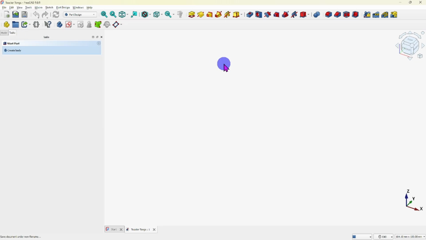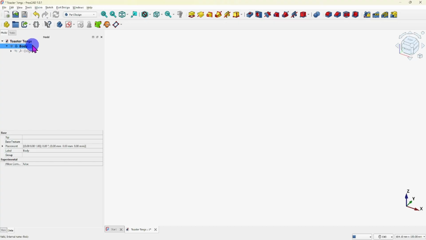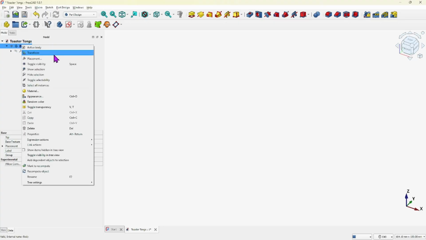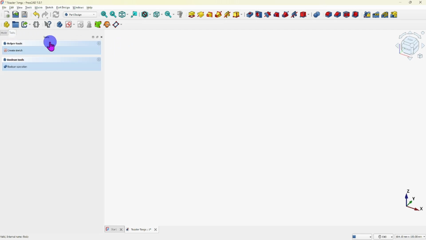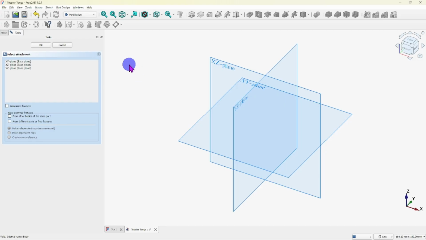All right, I'm in the Task tab. I'm creating a body. Go to the Model tab. You see the body's created. And I'm going to call this, again, just trying to get used to naming items, the toaster tongs. Oh, tong 1. And go back to the task, and now I'm going to start the sketch.